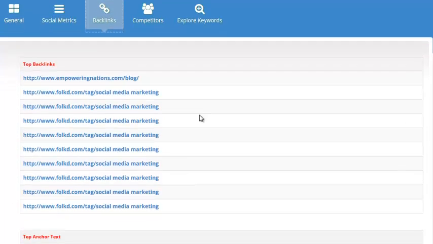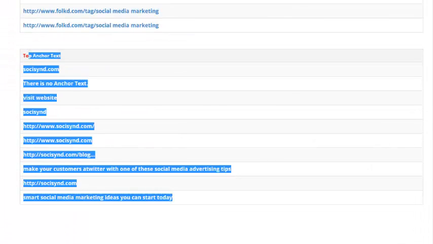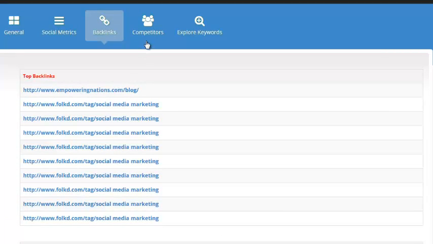We get your backlinks from Majestic SEO as well, so the top 10 anchor texts used and the top 10 backlinks as well. Now there's going to be updates coming to this section too.